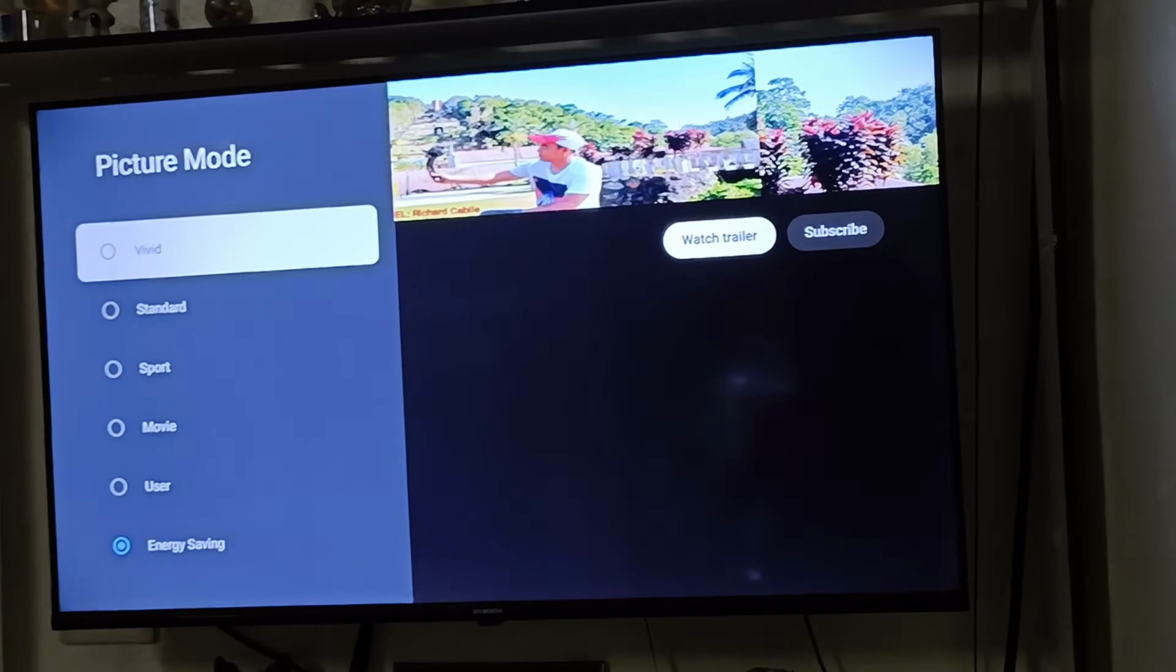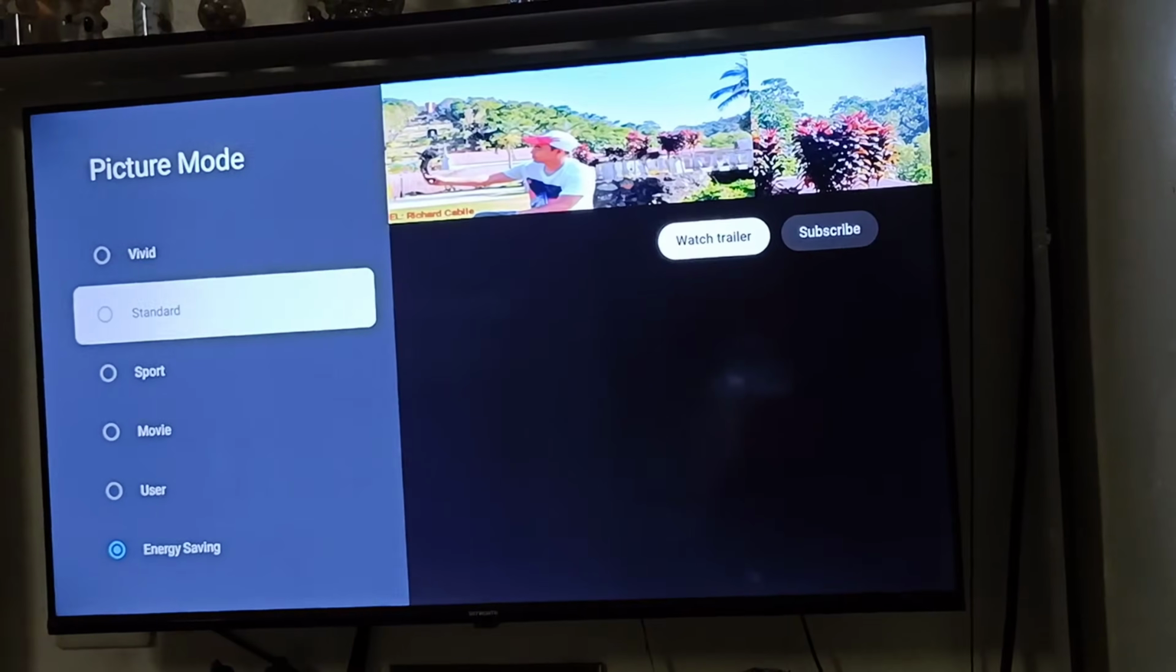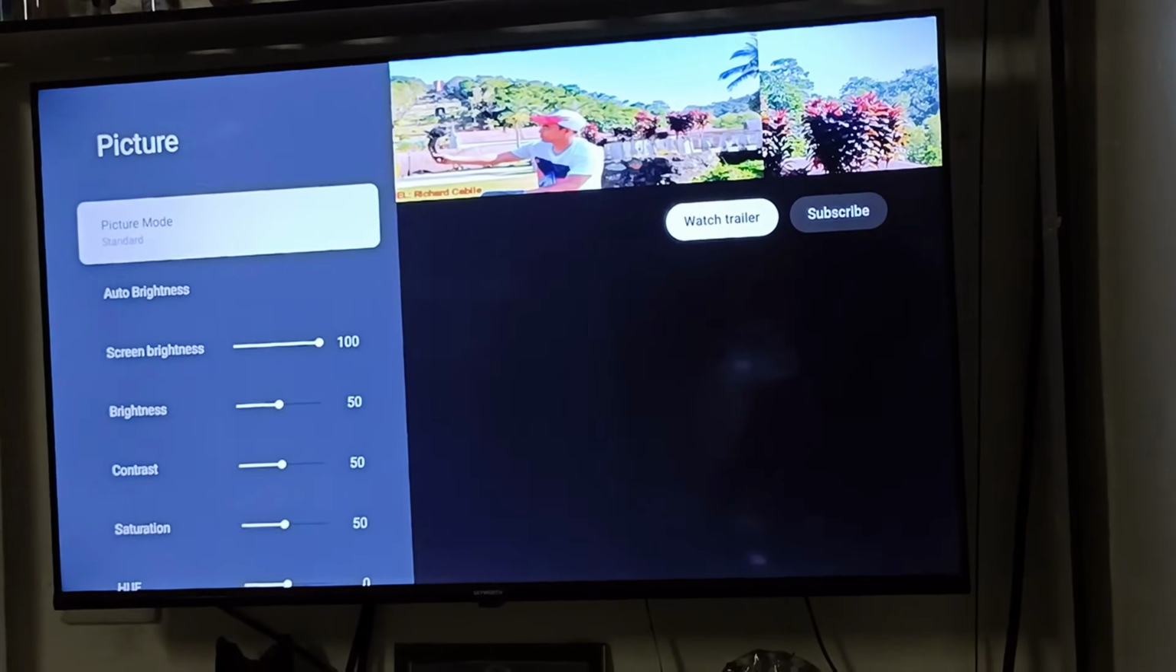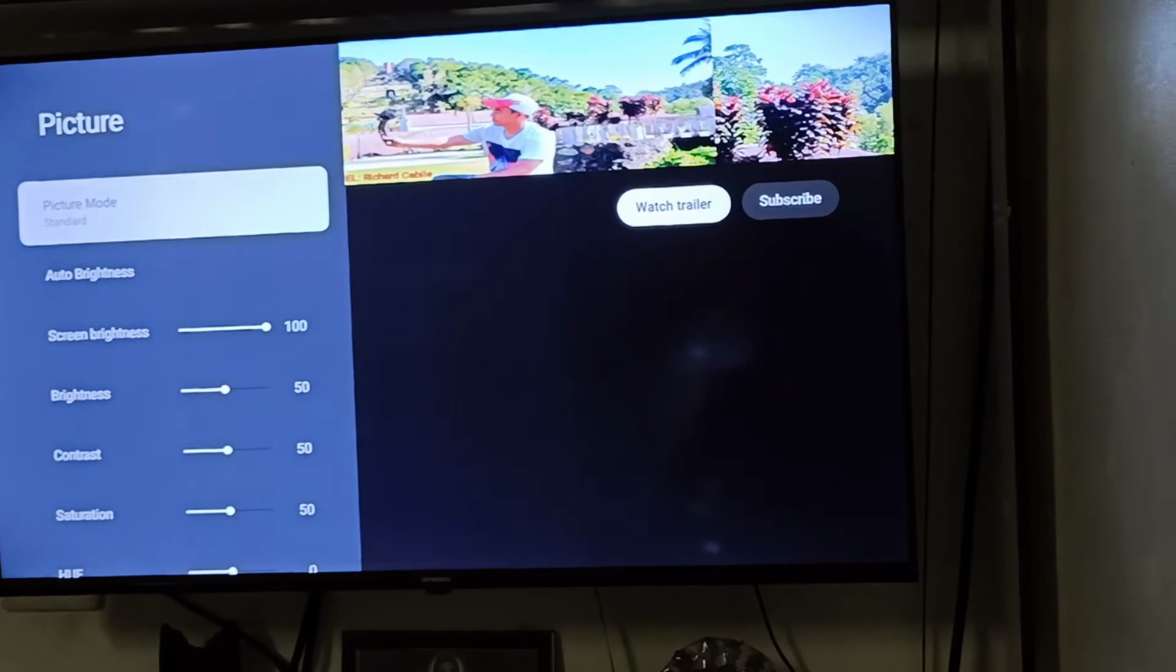And okay guys, I decided to change the picture mode to standard. And that's it. Okay, we have successfully set the picture mode on Skyworth TV.